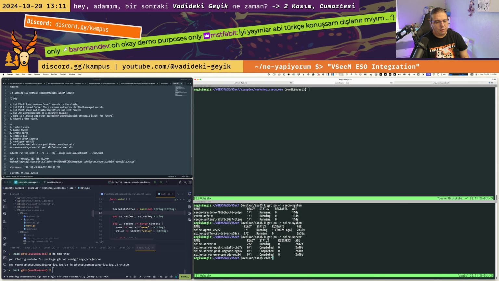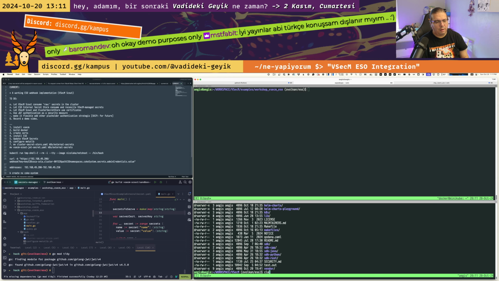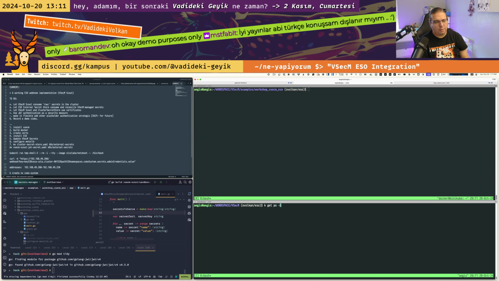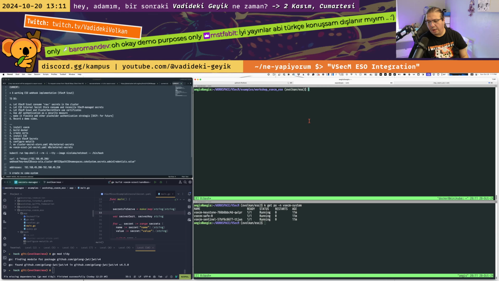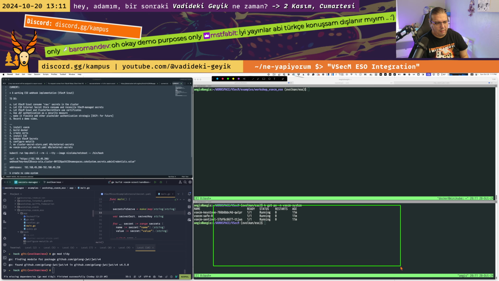I am going to get dash vsecom system, log what's happening in. Oh, we haven't installed vsecom scout yet. Let's deploy vsecom scout. Then I'm going to log its logs down at the second terminal so that we can see what's happening behind the scenes.